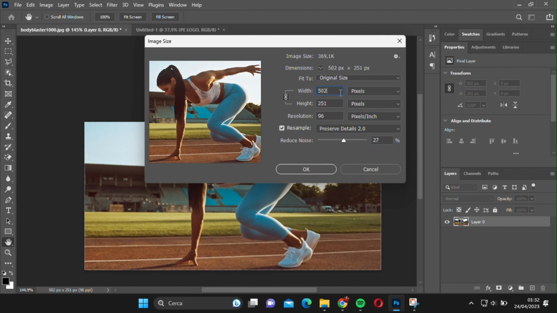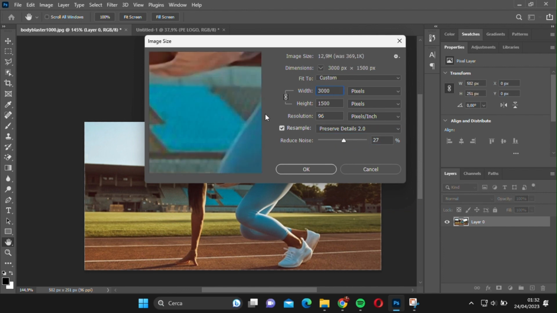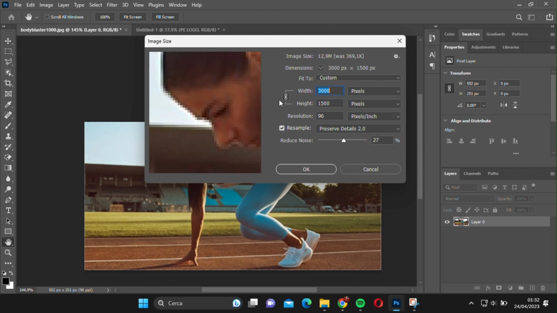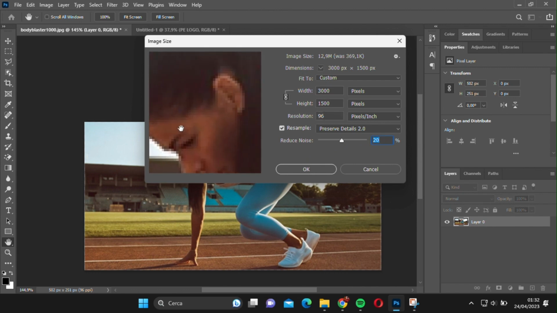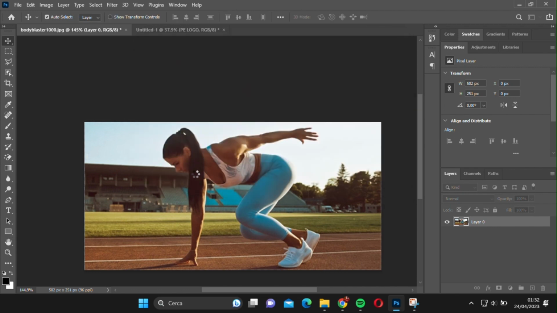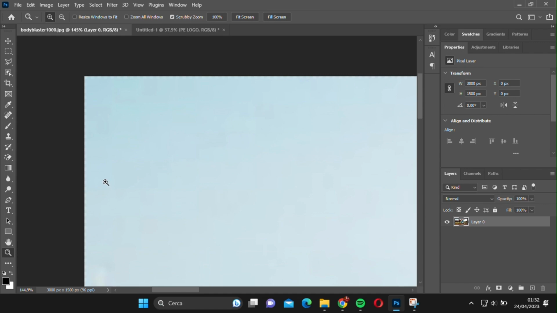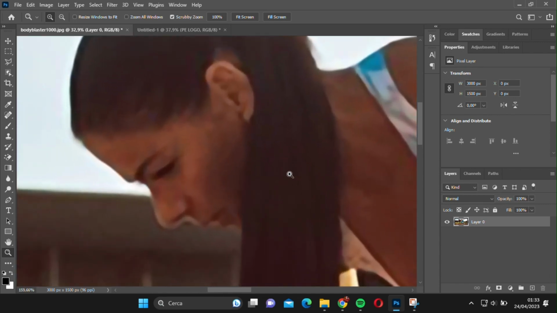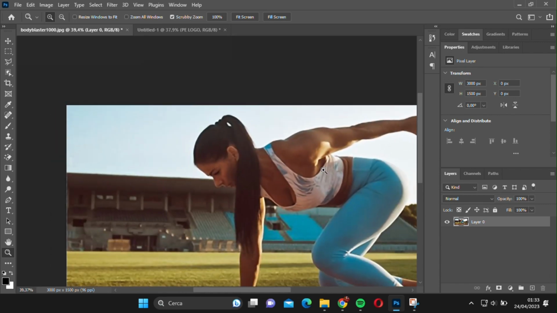You can choose that, and put a value of 3000 pixels in the width box. Also, you can regulate the noise here, and a high value will make the image softer, as you can see. When you're okay with the settings, just press OK and see the result. Obviously the image is not perfect, but still way better than before.